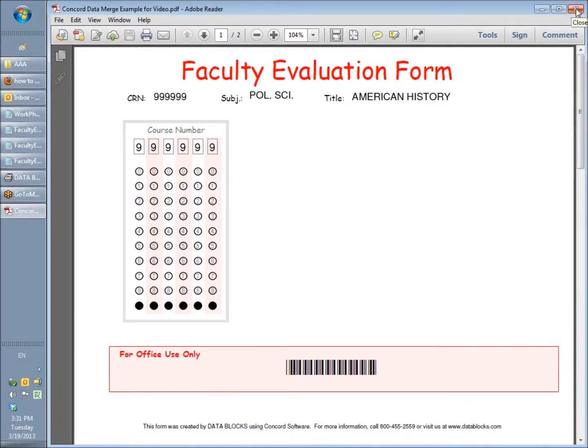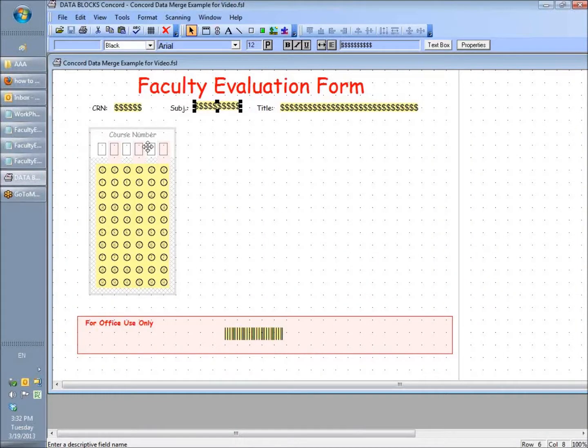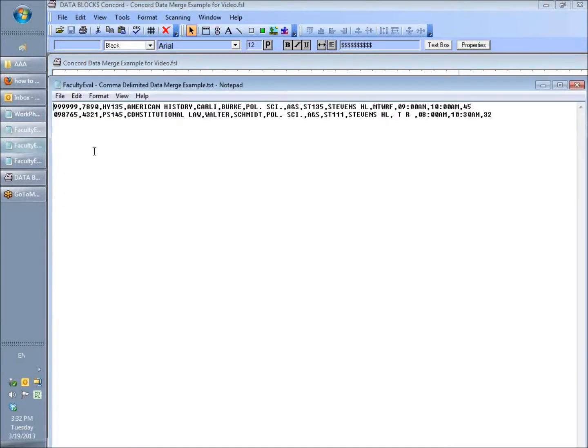Okay, now there is something you can do, an extra feature, and that really is most of the data merge feature explained. That's how easy it is to set up data merge fields. Now there's one more very important feature, and I'm going to modify, well, I don't have to modify our form, it already has them here.